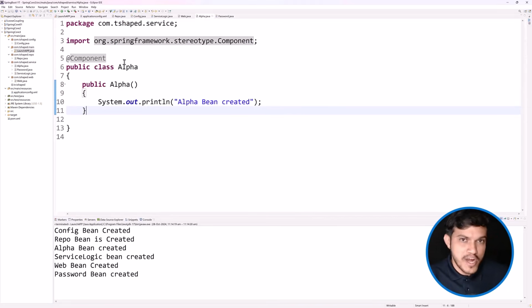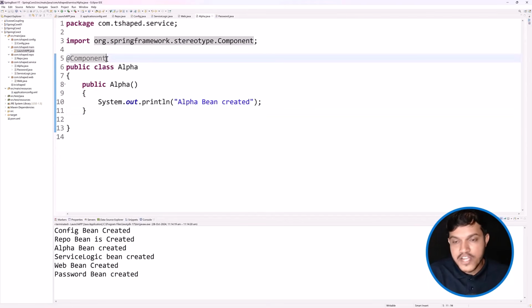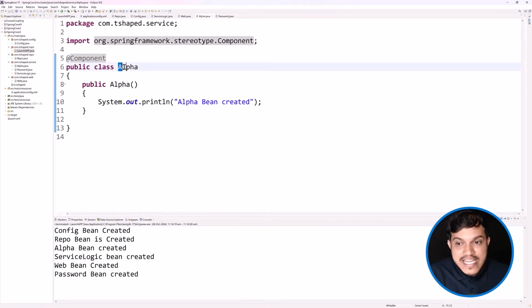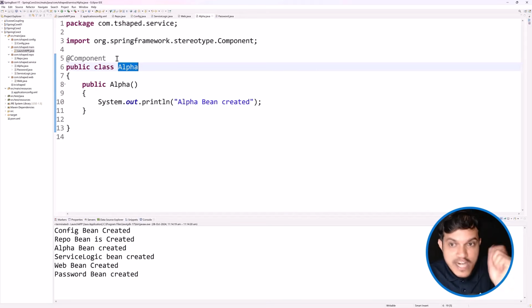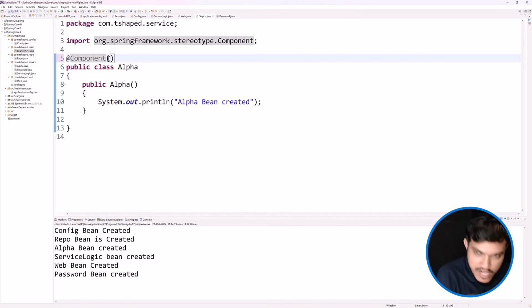And also one point I would like to highlight now itself, in this particular video, that the way we used to give the bean ID, right? Here I have not specified. As I have told you, whatever is the camel case of this class, that will be the default bean ID. In the XML approach, you had specified it using the ID attribute. In the annotation approach, if you want, you can specify like this. I want the bean ID to be AL.